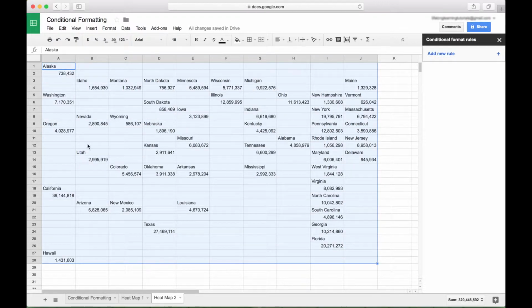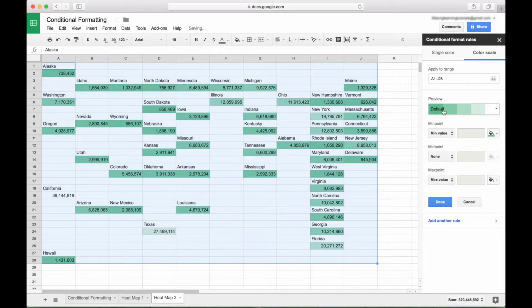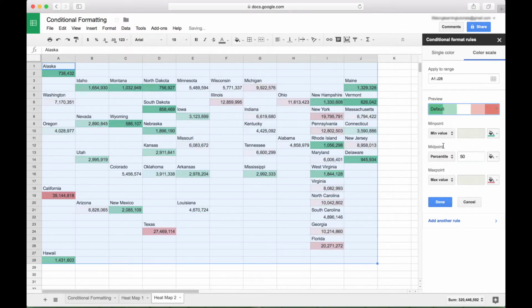So if we select all of our data, let's go to Add New Rule. Let's go to Color Scale. Let's choose our scale. In this example, let's choose green to white to red. Okay, so now you have a data heat map, and you can see the states with the higher populations are red, and the states with the mid number of populations are kind of white or pinkish, and the states that don't have a high population are green or dark green. Okay?